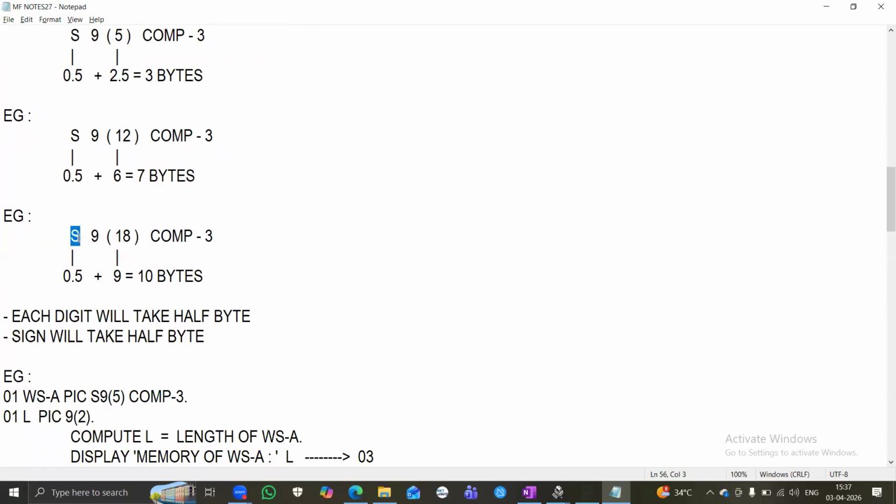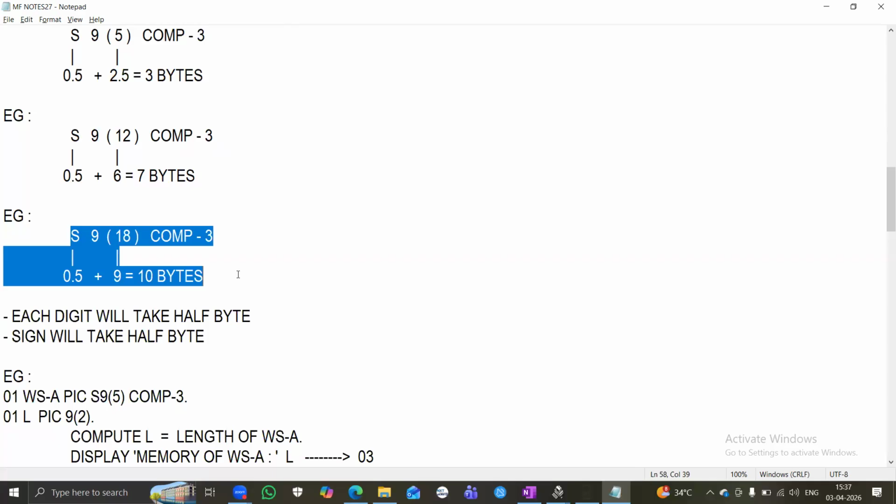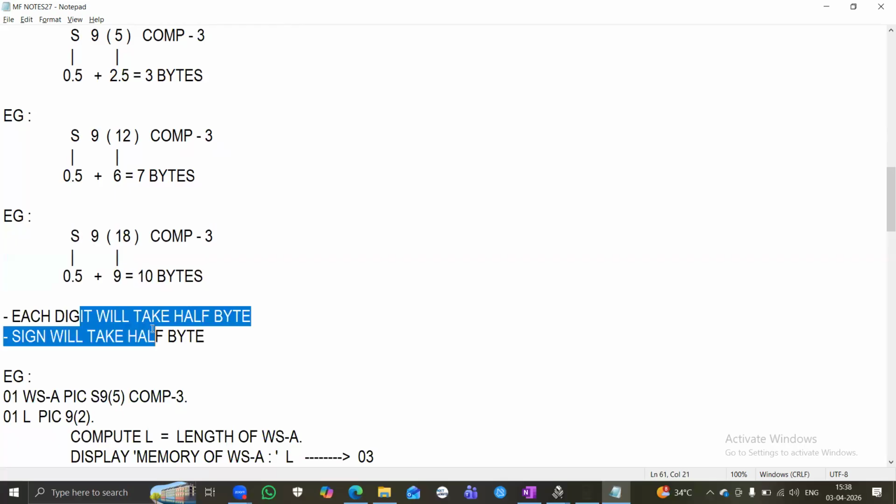Next, the sign will take half a byte. 18 half is 9. 9 plus 0.5 is 9.5, approximately 10 bytes. Clear? If you forgot the formula also, we can find how many bytes it is calculating in COMP3. Each digit will take half a byte and the sign will take half a byte.